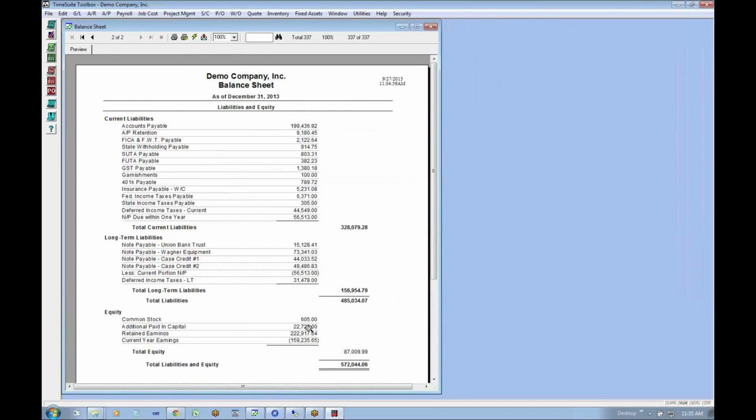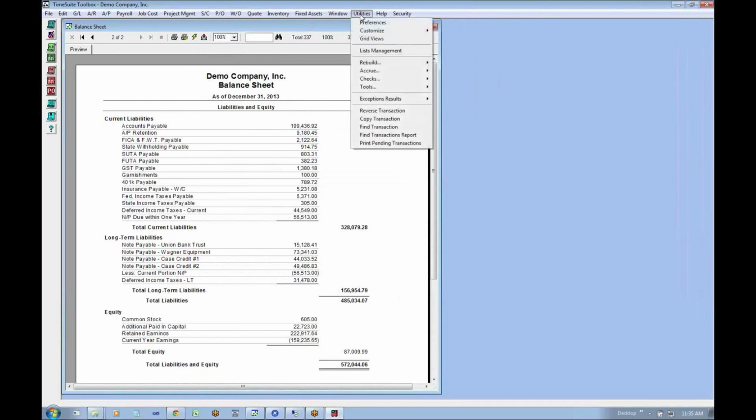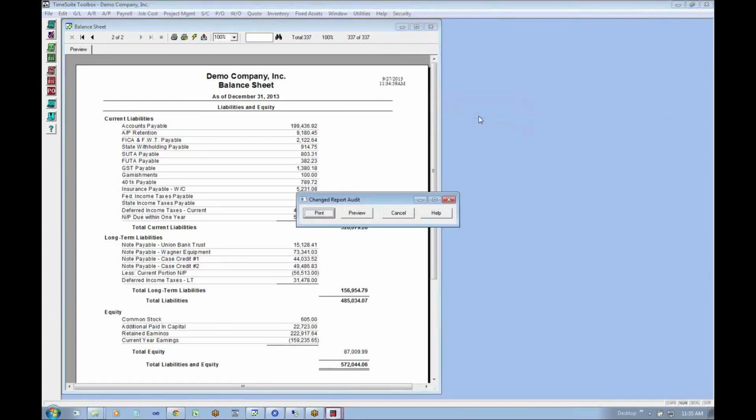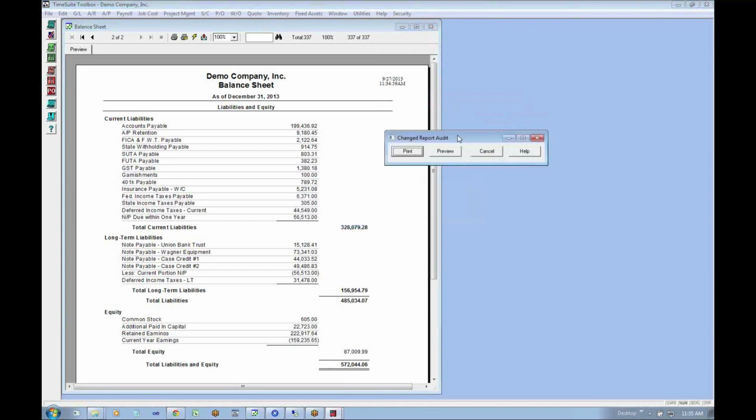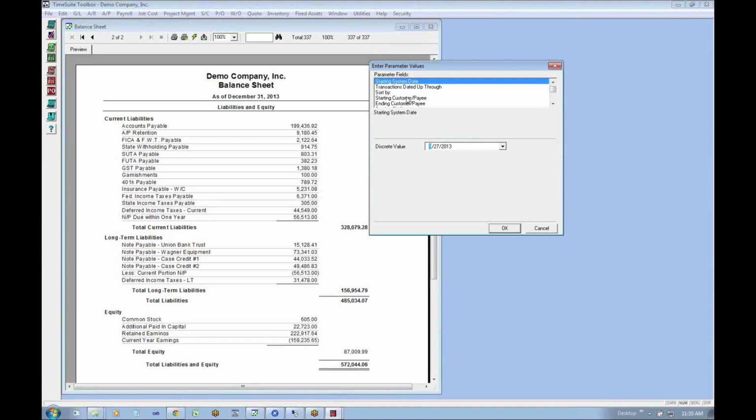If you have questions, you can do a support call and we can help you with that as well. If you click on utilities, we have an exceptions report that can help you with that. The changed report audit. We'll cover this in the material in a little bit, so you'll get it a couple times. What you do on this changed report audit is, for your starting system date, you'll put the date that the auditors pulled their trial balance for the last year.